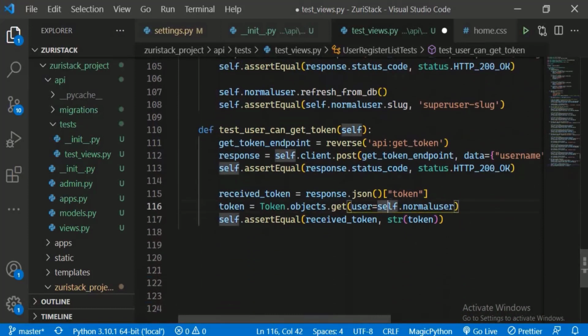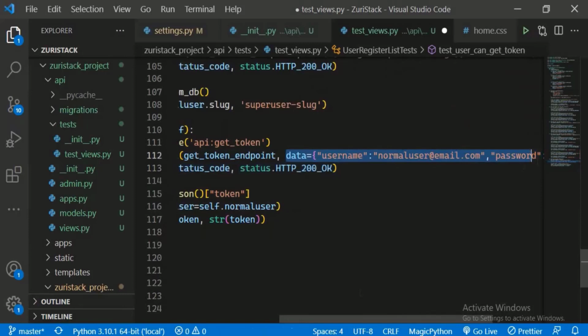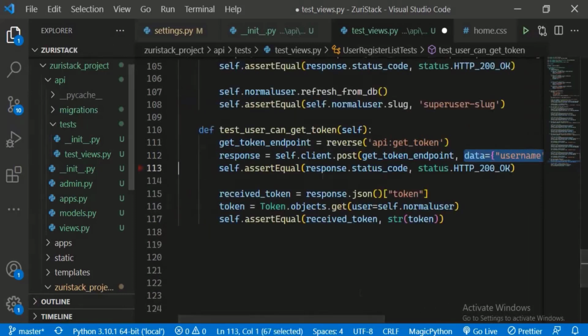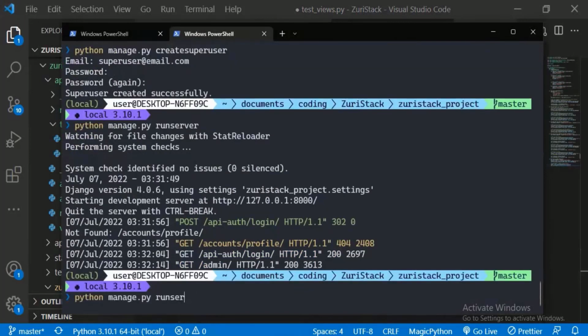Finally, we test that a user can get a token. We reverse the URL using the view's name, and we use the API client to retrieve that URL and pass it the data, which is going to get JSON encoded. Again, we just assert that the response status code is successful and that the token is also successful. At the moment, none of these tests should be passing, so we can actually run that.